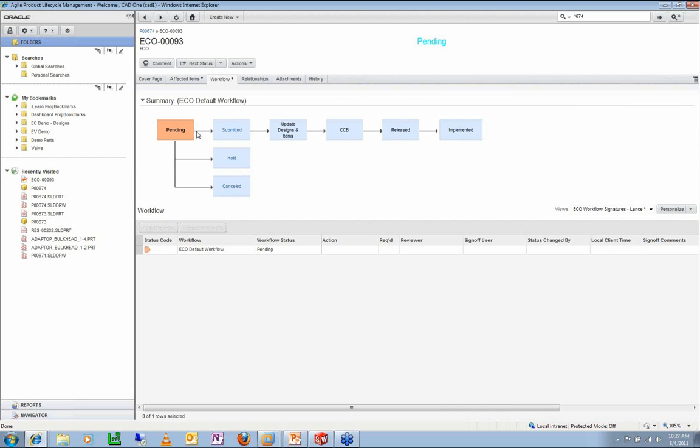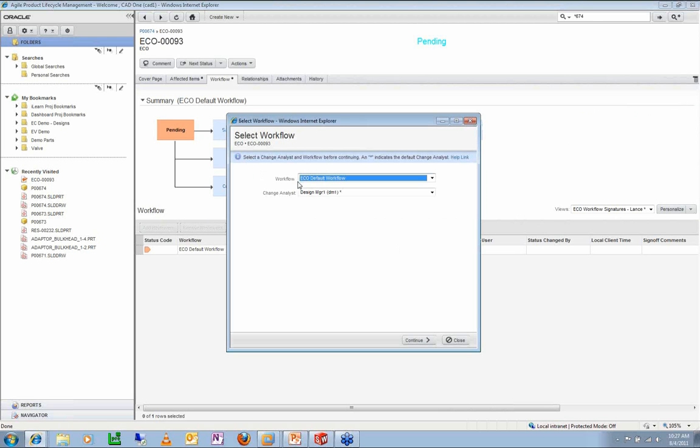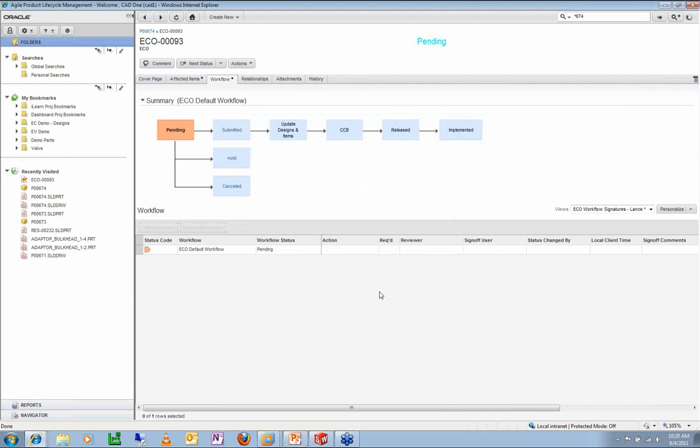But normally what would happen is the designer would push this to the submitted state. And this is where someone like a change analyst or my manager would actually take it and look at who should be appropriate for signing off on this. Now, because I've got the rights to be able to do this as this designer, I'll go ahead and push it all the way through the process.